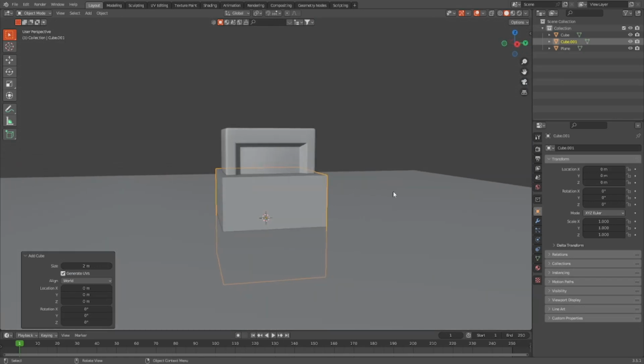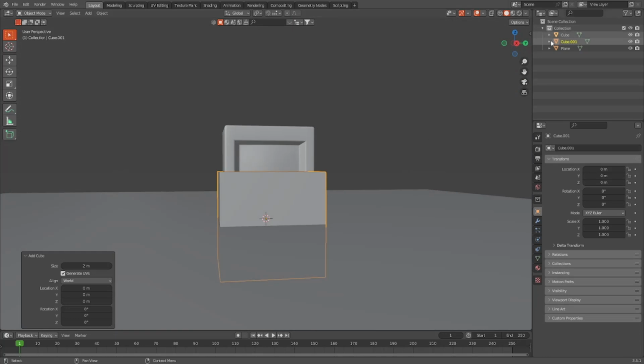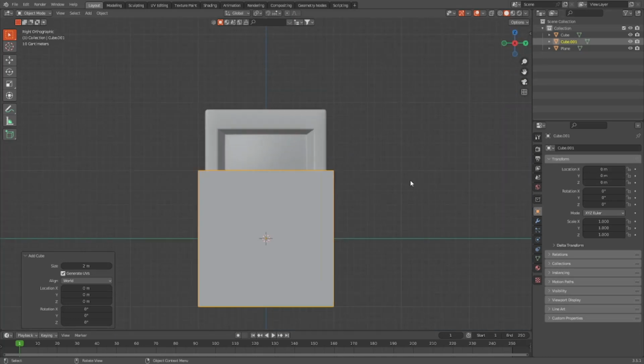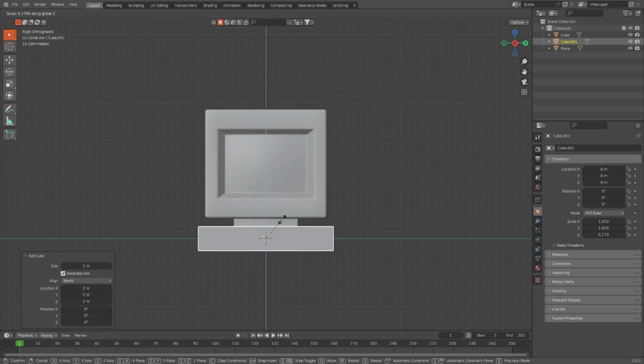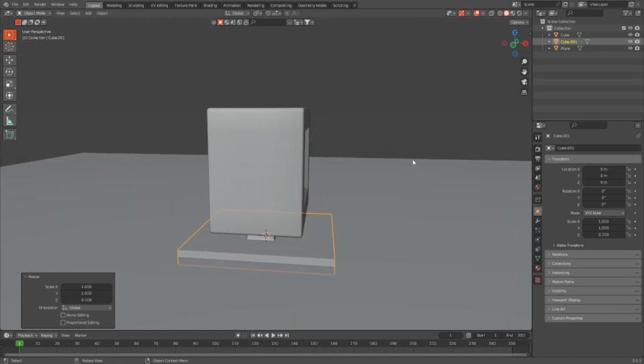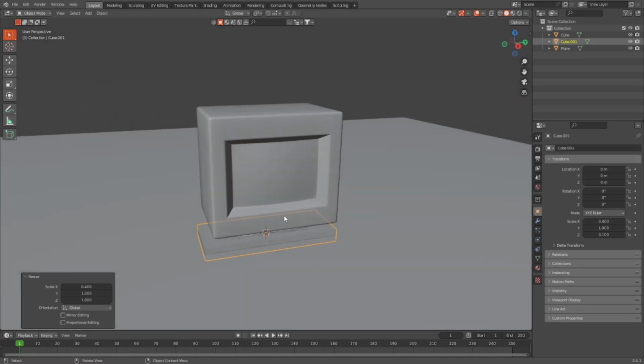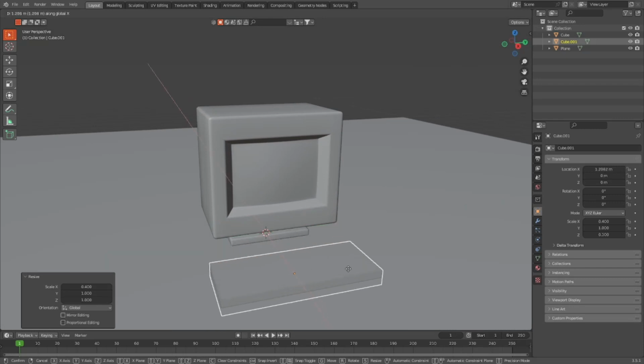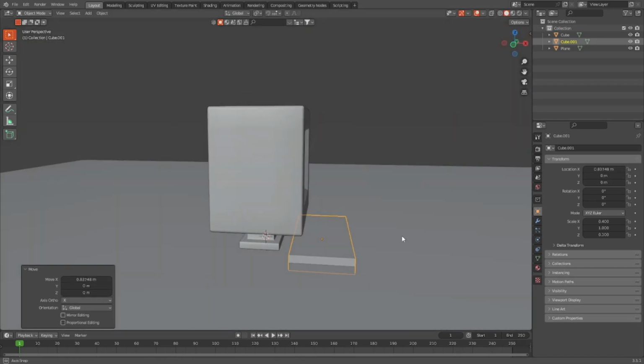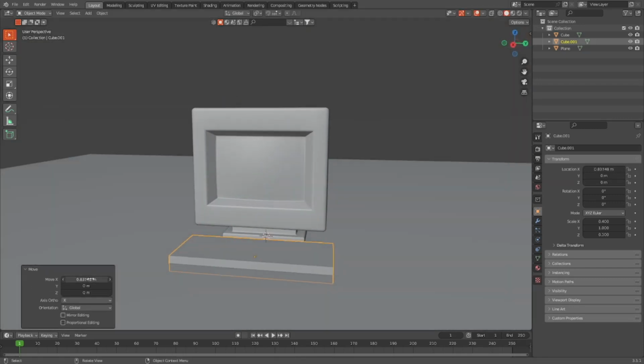And after that, scale it accordingly. So I'm gonna speed that up, or not. SZ, we're gonna scale that down by 0.1. SX, we're gonna scale that down by 0.4. GX, put it like that. So move it on the X by 0.8.